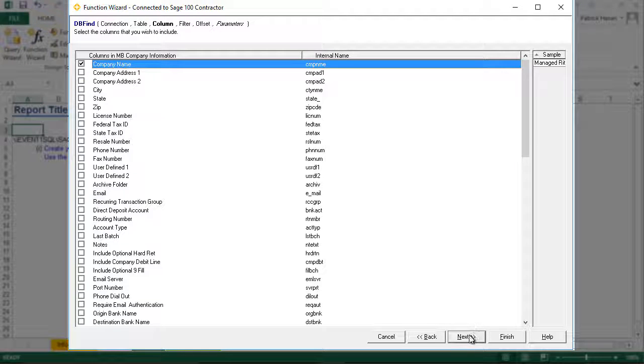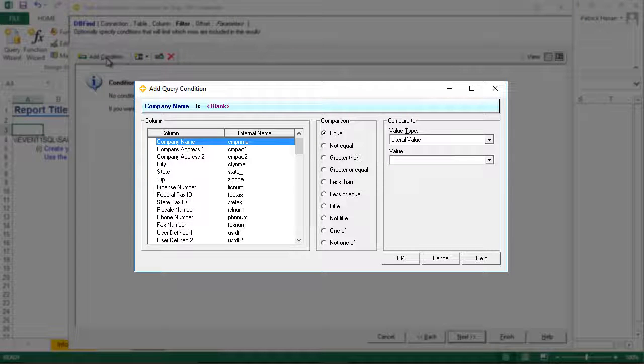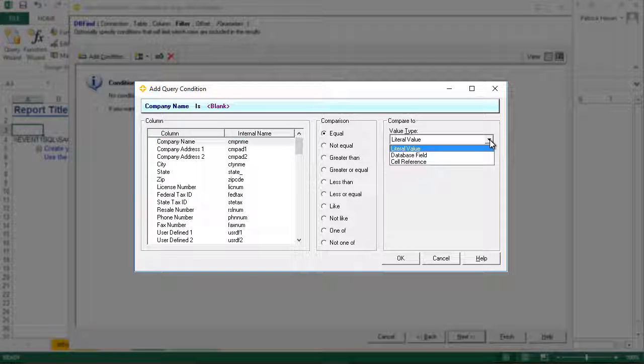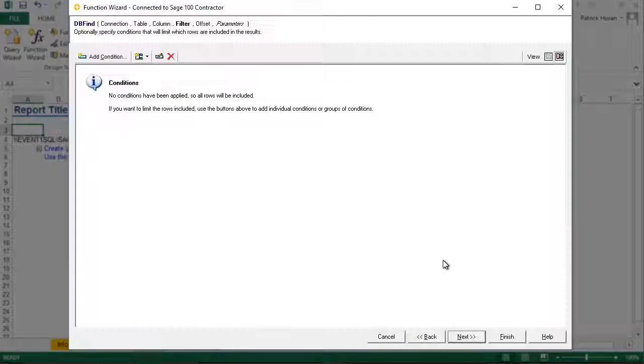And then we have the option to create our filters by adding conditions. To do so, we would click the Add Condition button and create our comparison filter using any of the available columns, comparison operators, and compare to values. As with all compare to value options within Liberty Reports, these value types could be a literal value, a database field, or a cell reference. Since we will only have one result based on our current connection type, we won't need to add any filters at this time.